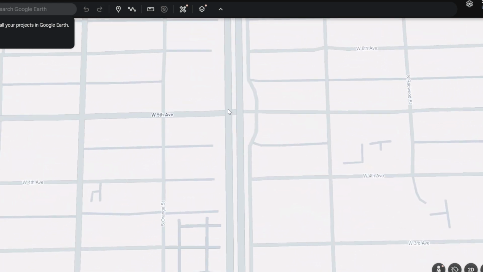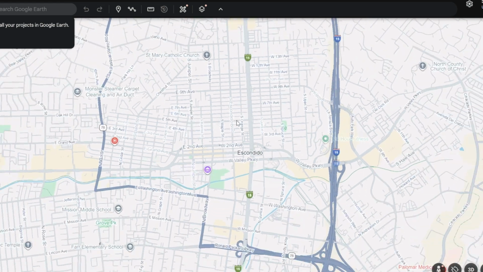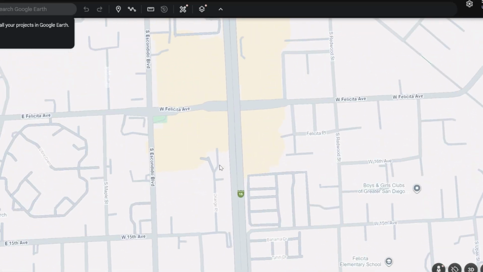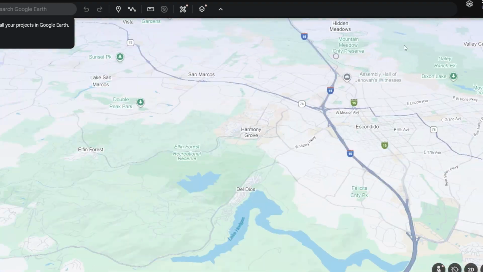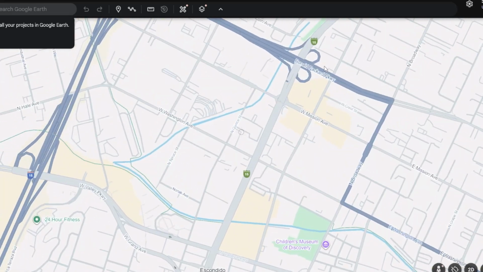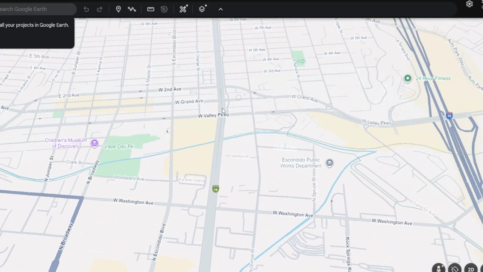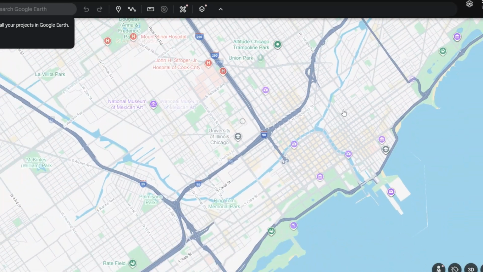Then it'll intersect with 5th Avenue, which is another collector. Then 9th, 13th, and Felicita. And so it's a good display of road hierarchy. And honestly, I don't think traffic on Center City has ever been bad for me personally. I think Chicago's a good example.